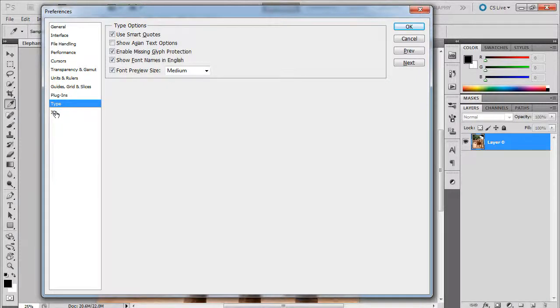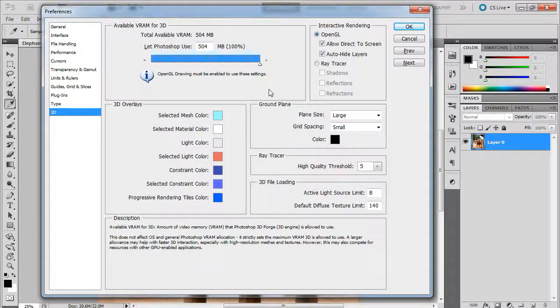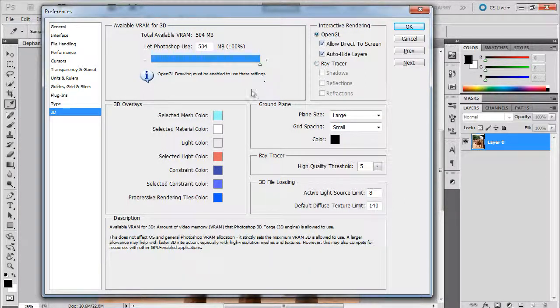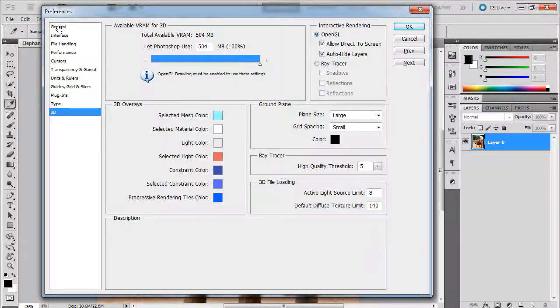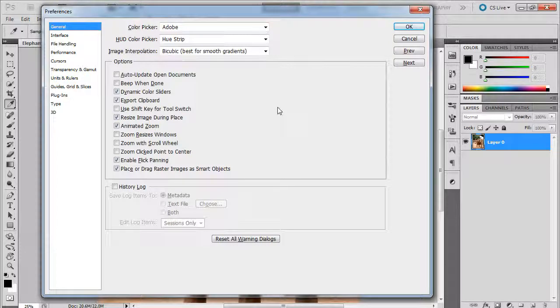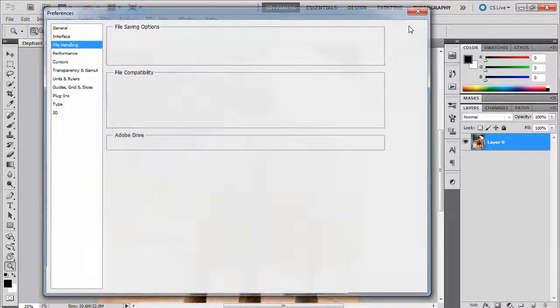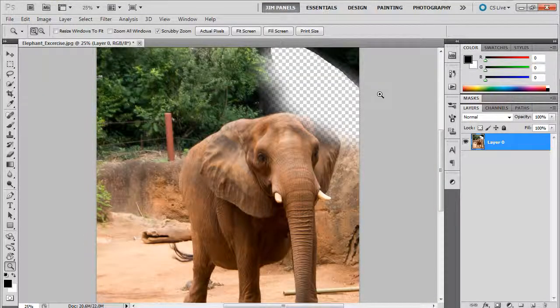I'm going to go ahead and do 3D here. Now, 3D will also show you that you have OpenGL. If your video card isn't detected, this is another place that won't have it set up. So, anyway, this is all set up pretty much how I like it. I just was really concerned that I want to make sure that the shift is off and that in the file handling, the maximize PSD is off. I'm going to go ahead and click OK. And I like those preferences. Let's go ahead and continue in the next video.